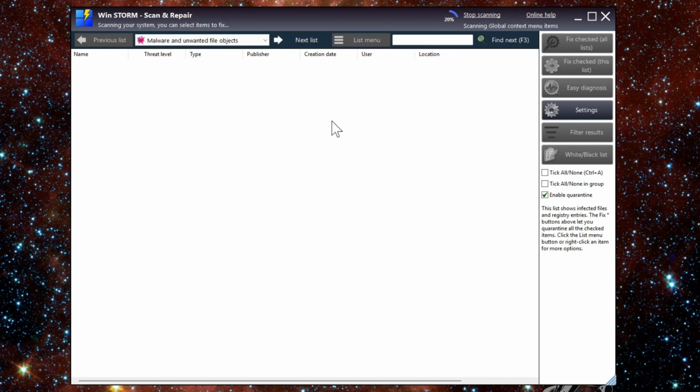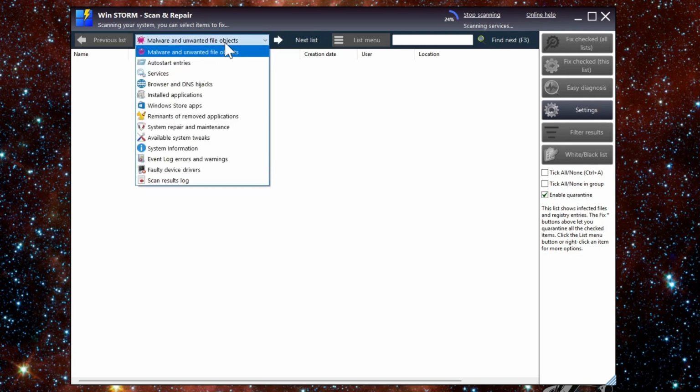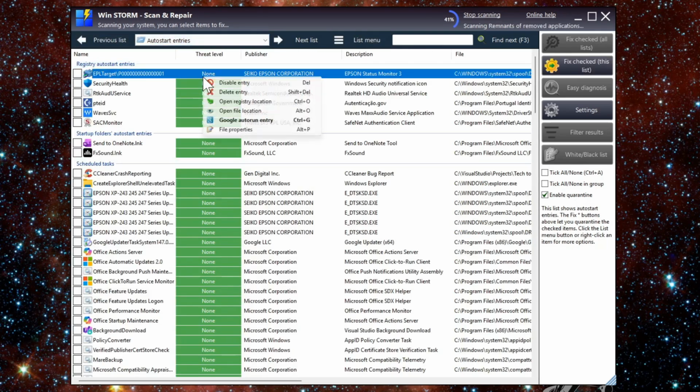The system scan is one of the most important WinStorm modules and lets you deeply scan the current Windows OS or an external or remote one. The results are displayed in several lists. Selected items can be fixed one by one or by list or all at once. The scan's progress is displayed at the top right section of the title bar. While your computer is being scanned, you can start selecting items to fix.